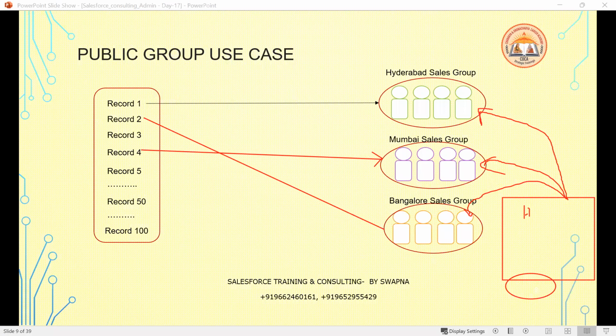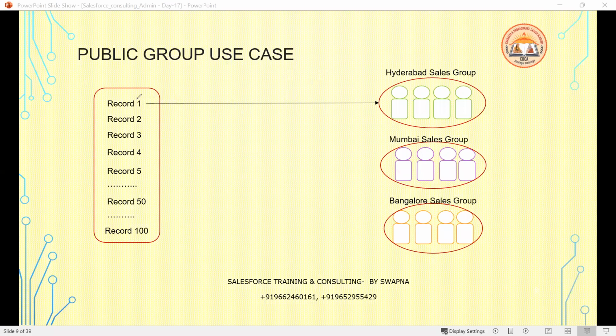It is similar in Salesforce also. Whenever a record is assigned to me, whenever a case comes, we will verify what kind of case it is, so that we can reach out to the related groups.